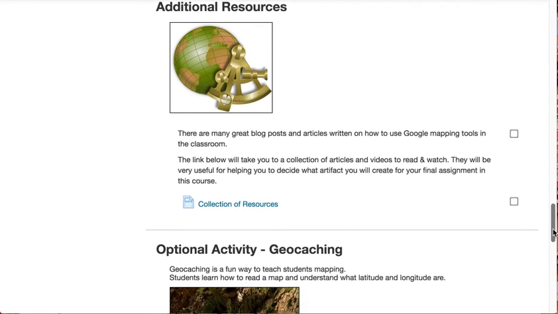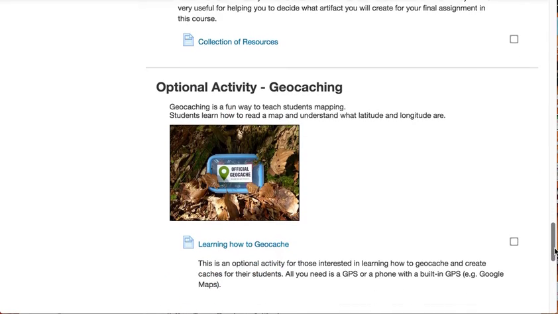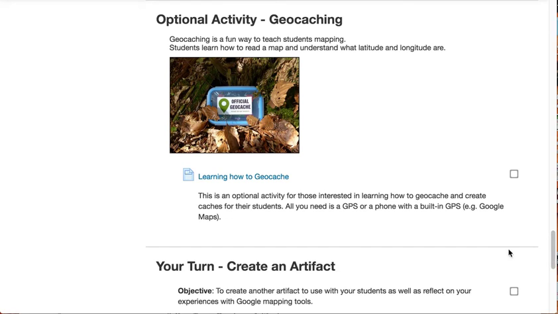Additional resources for you to review. A fantastic optional activity. Strongly encourage you to explore this geocaching. It's a great activity for students and a wonderful fun activity for families to get involved in as well.